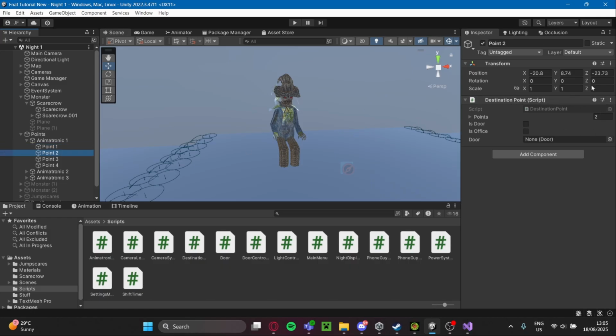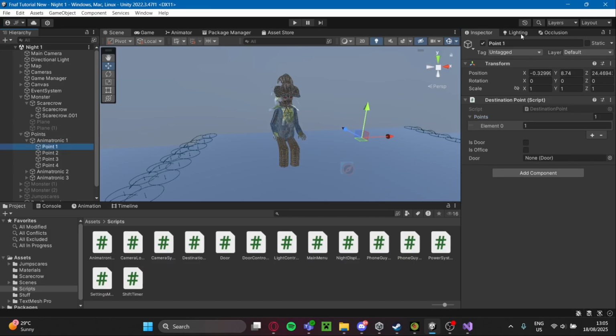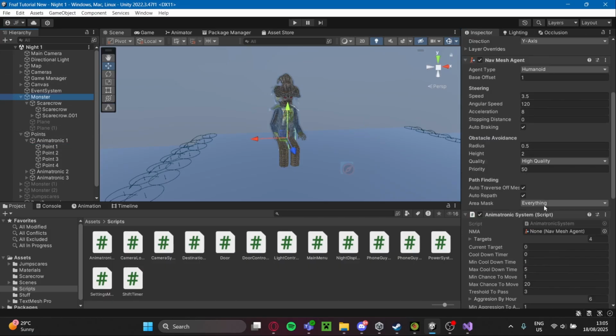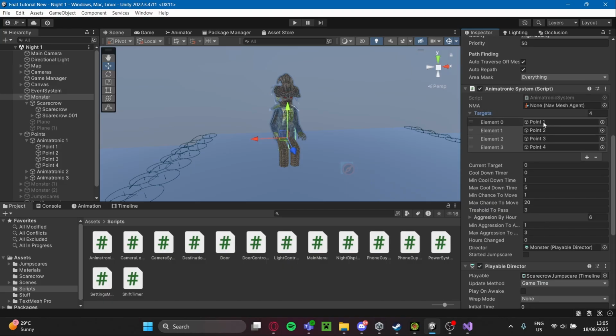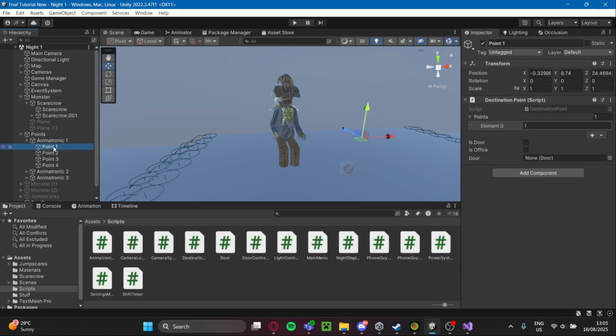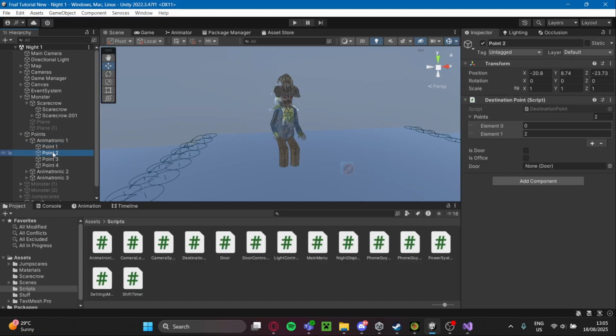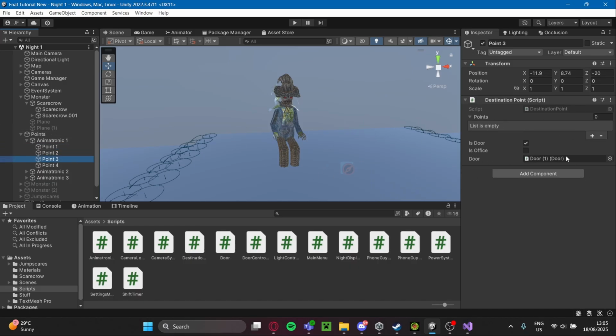Now, inside this destination points, we had set up a value called points. These all go back to the animatronic array over here. With targets, you have point 1 at element 0, point 2 at element 1, point 3 at 2, 4 at 3. So 0 is point 1. Over here in the points, point 1 leads to point 2. Point 2 leads to 0 and 2, so it can either go back to the stage or go back here.